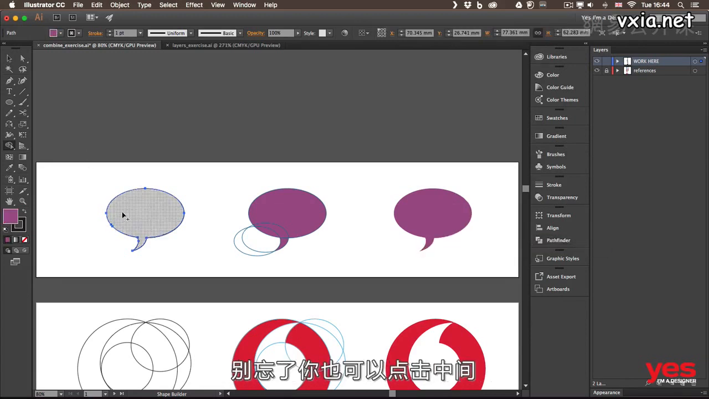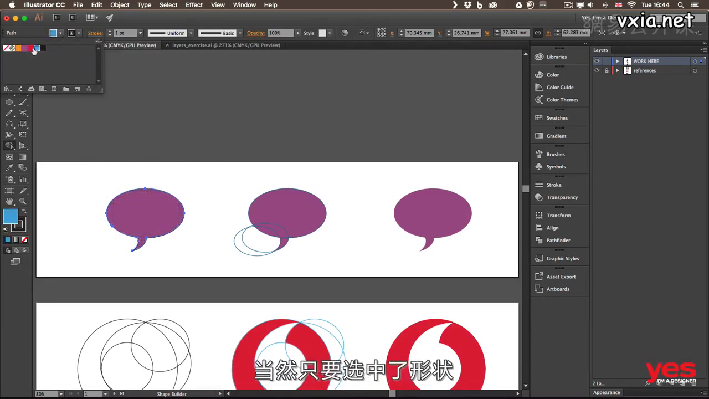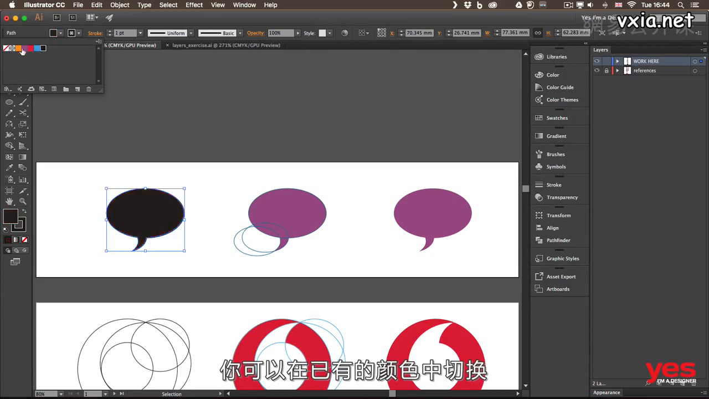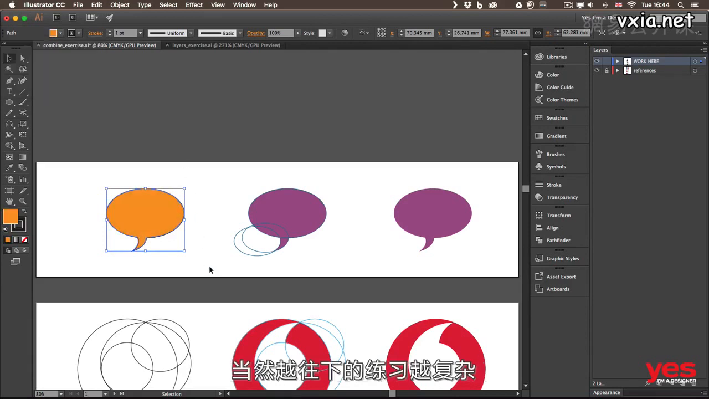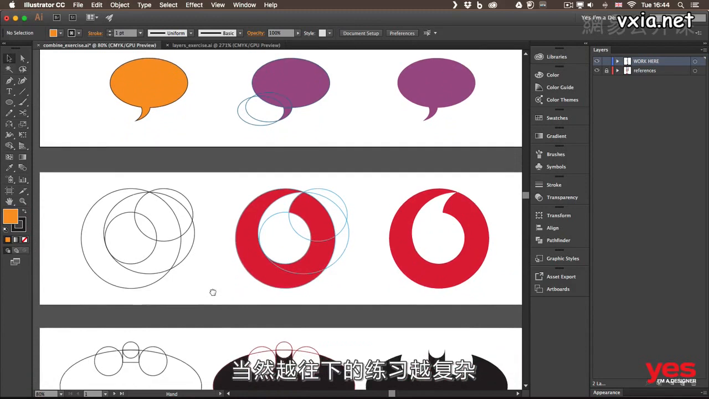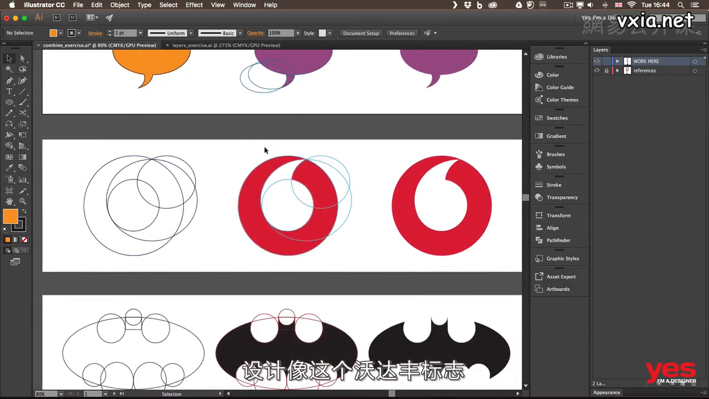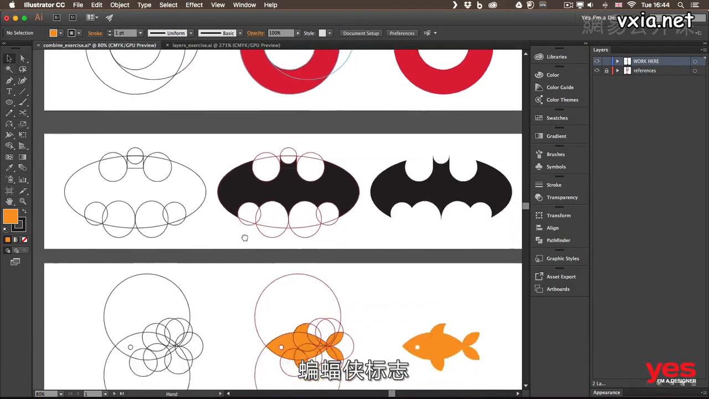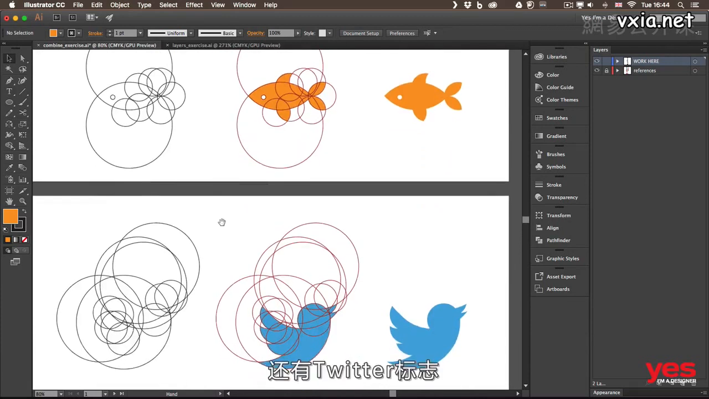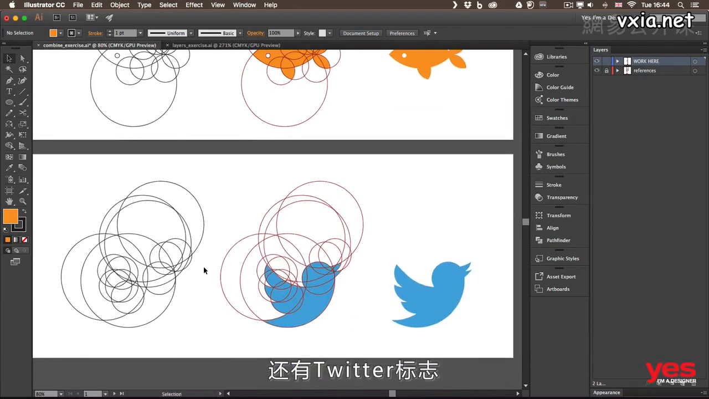And don't forget, you can also click in the middle and it should automatically apply the color that you currently have selected. But of course, you can change that later as well. As long as the shape is selected, you can switch between these colors that I prepared here. Of course, the further down you go, the more complex the designs will be, like this Vodafone logo, the Batman logo, this fish, and then also the Twitter logo.